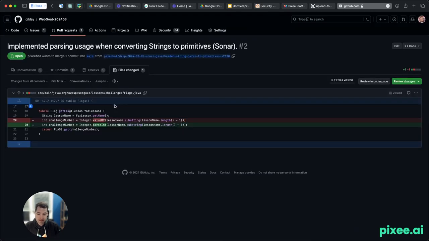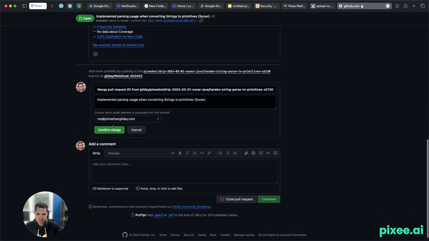PixieBot PRs are easy to review because they fix one rule at a time. In this case, the rule only triggered on one file, so it's even simpler. We can merge this, and now the issue is fixed.